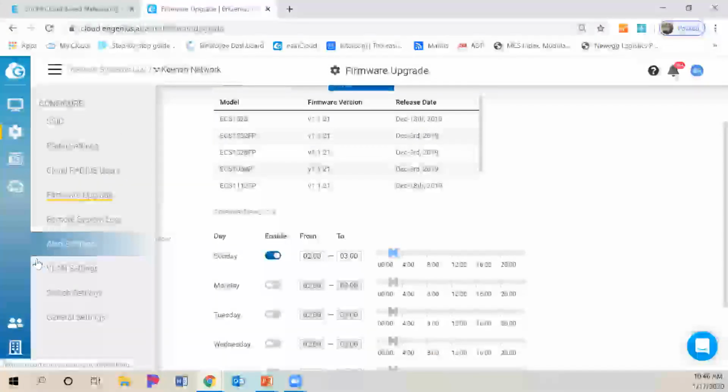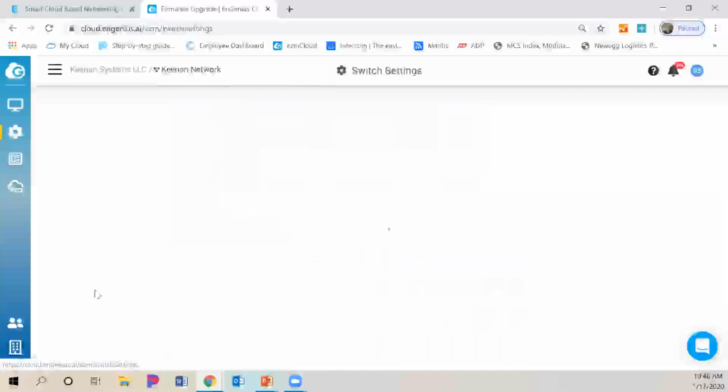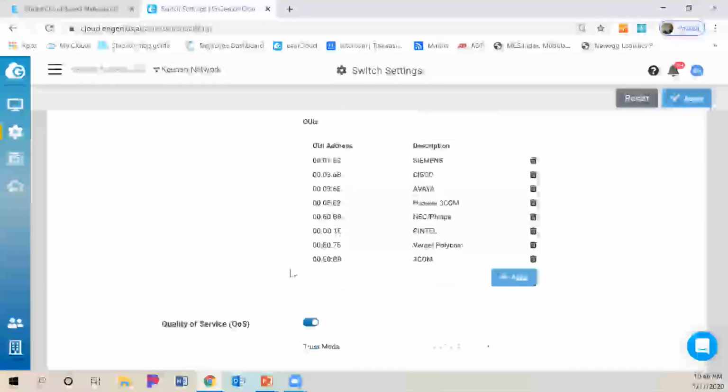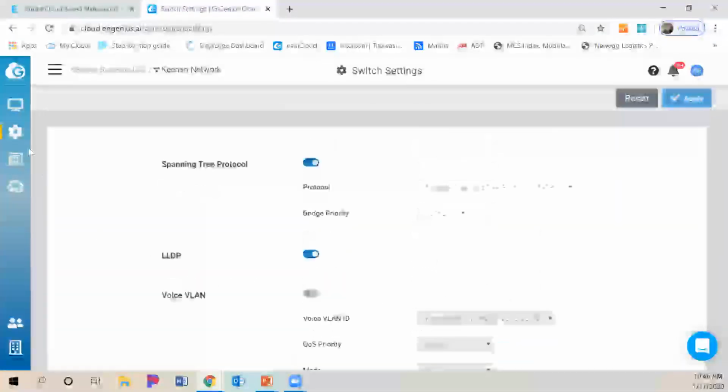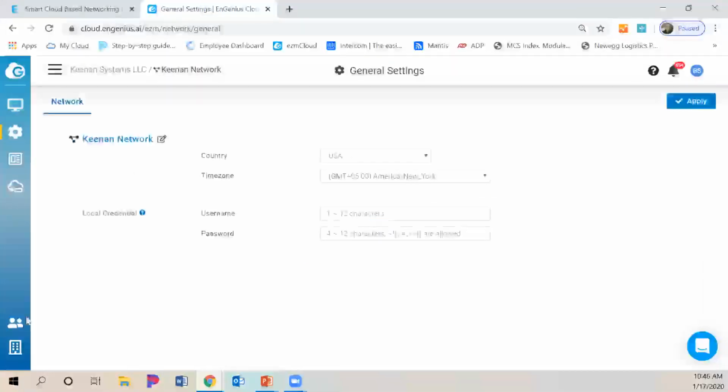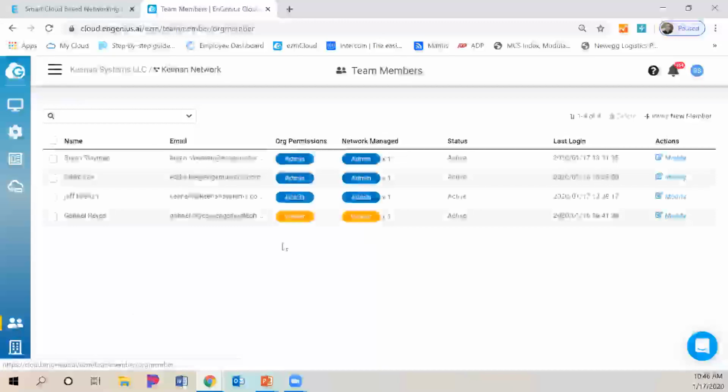You can set alerts, you can set VLANs, you can do switch settings, which are group switch settings. So if you throw in a bunch of switches, you can have group settings, and this is where you would do those group settings. General settings, I won't go into. Team member, which is multi-tenant.